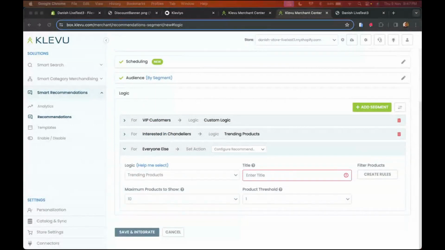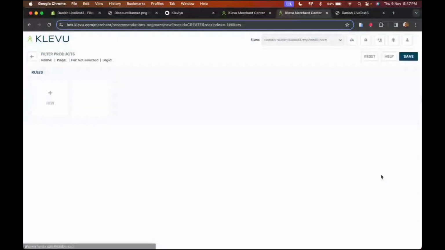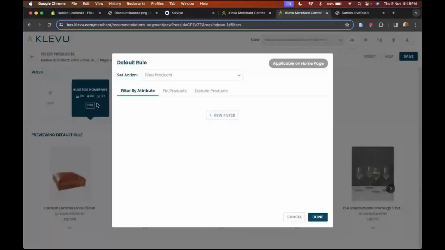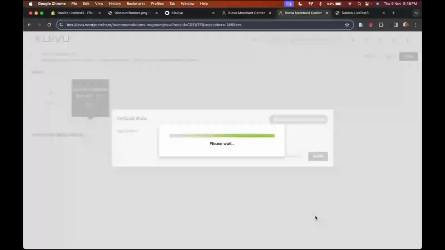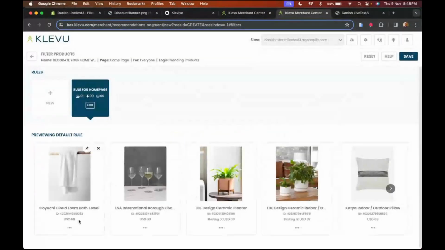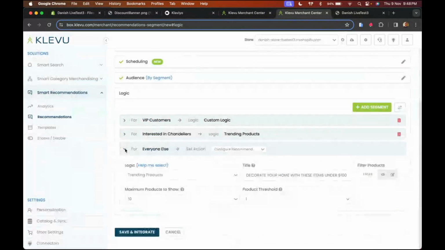So I'm going to pick some sort of a title that would be something like this: decorate your home with these items under $100. And I'm going to create a rule where I'm only going to include products that are under, of price, which is less than $100. And I'm going to click on done. And I see all of the products that I see here now are going to be under $100. Once I'm happy with this, I'm going to click on save.